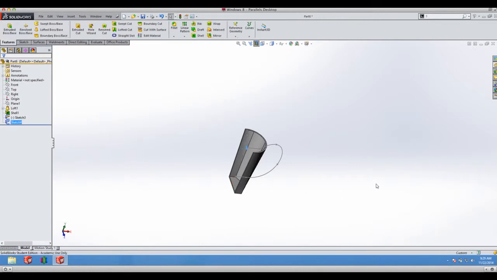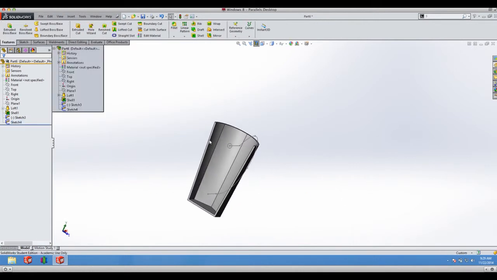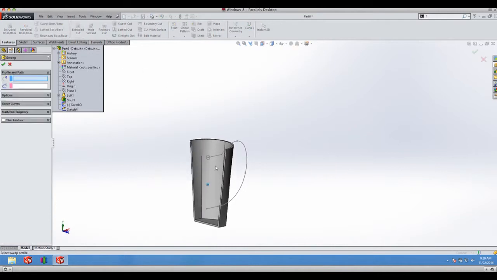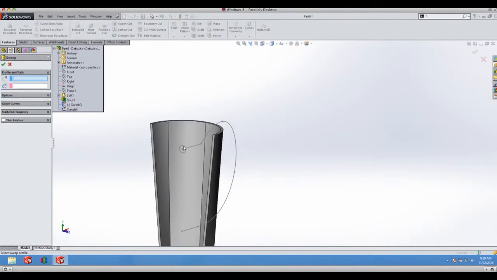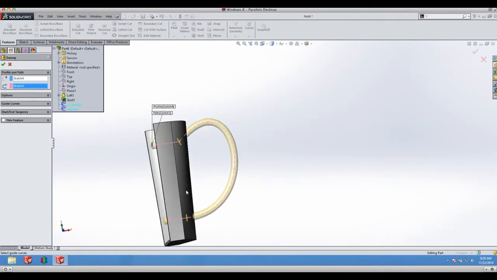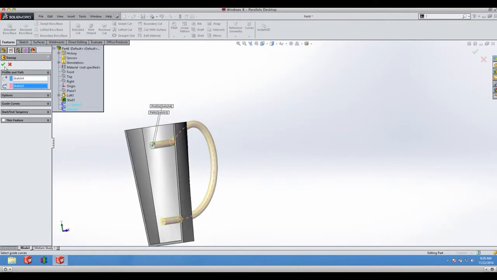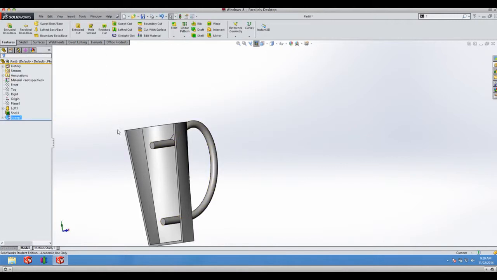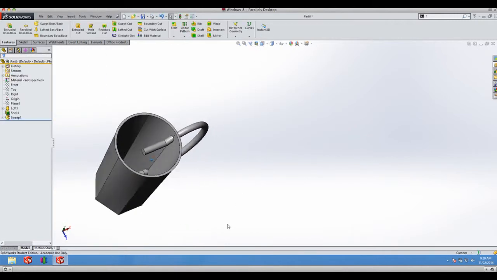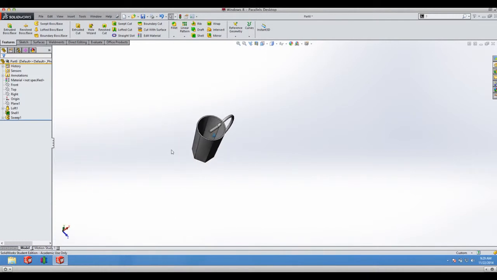We'll hit exit sketch, and now we can create our handle. So we will go to swept boss, we'll click on our profile, which is our circle, and our path, which is our sketch that we drew earlier, and click OK. Now we have our mug with our handle, but we have these things sticking inside of it.